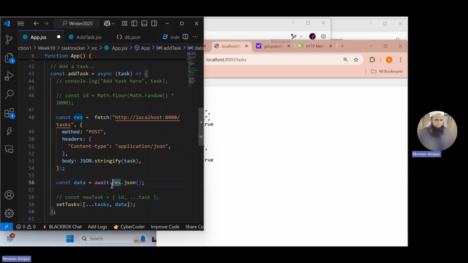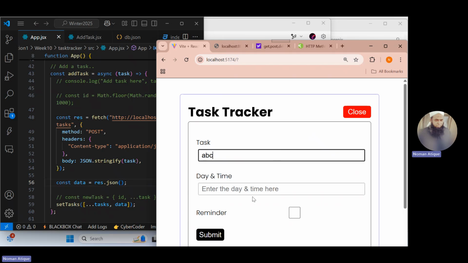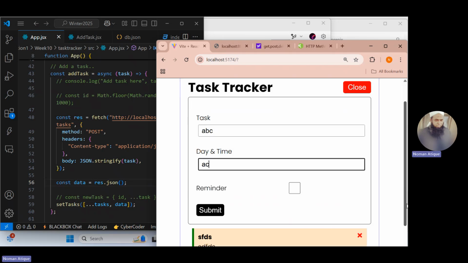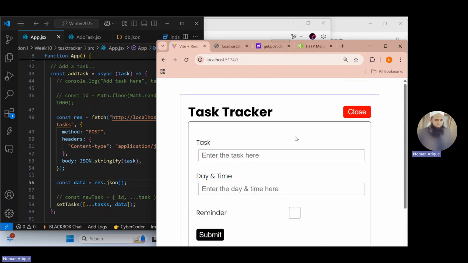This await and this await. If I take away both awaits, I'm technically trying to make a mistake here. Just taking away the awaits from here, and now hit save. And let me delete one more task from here. I refresh, click on this one, ABC, no reminder, set submit. You see that? I don't get it over here.